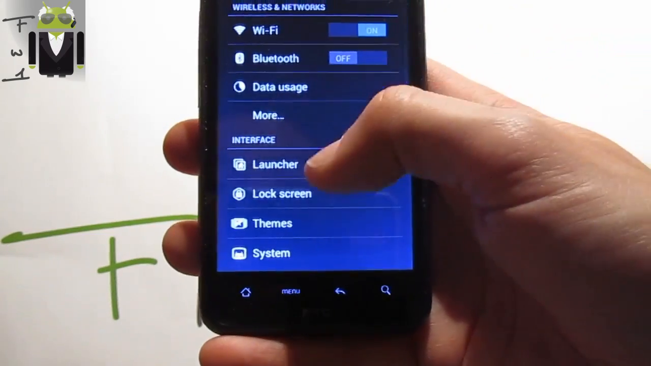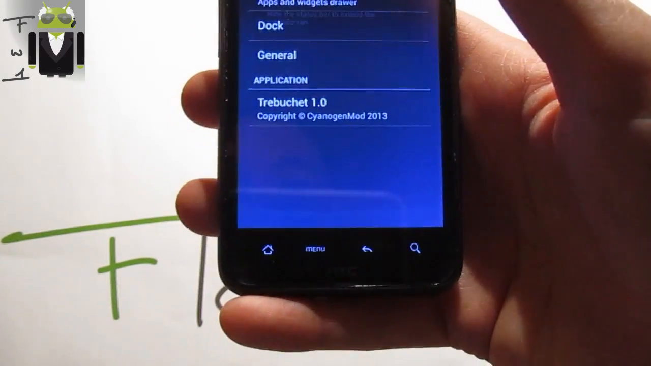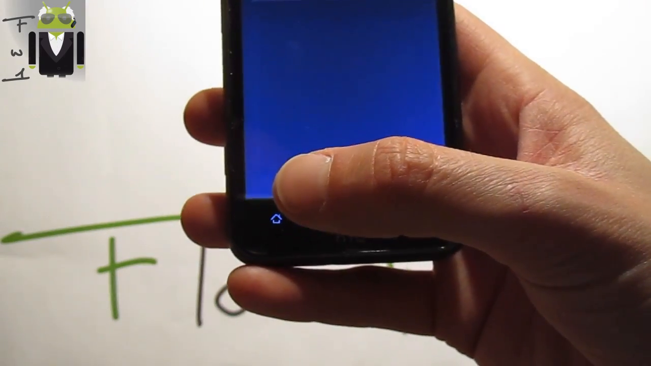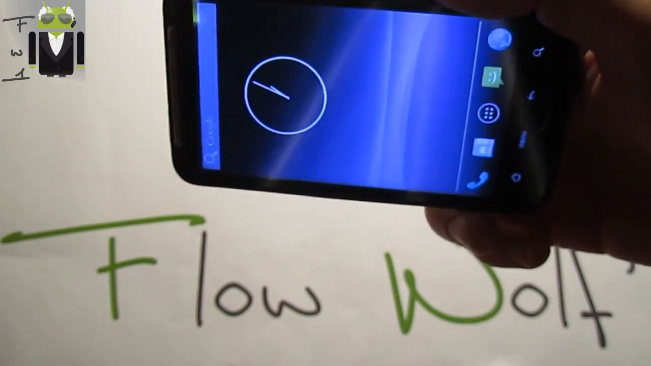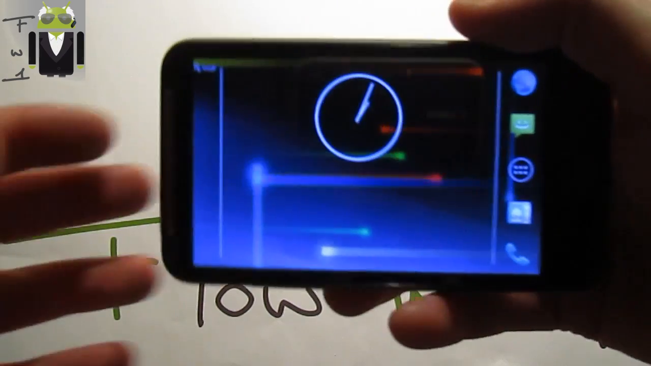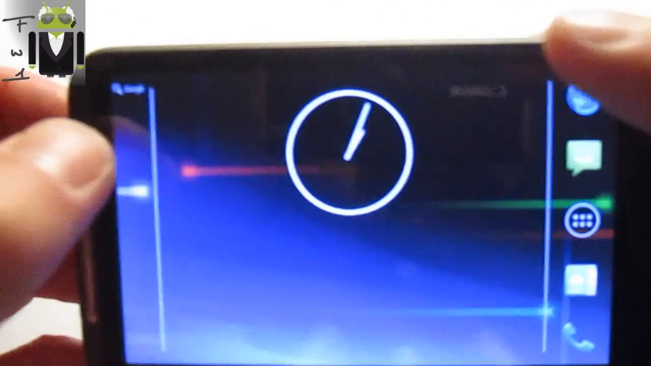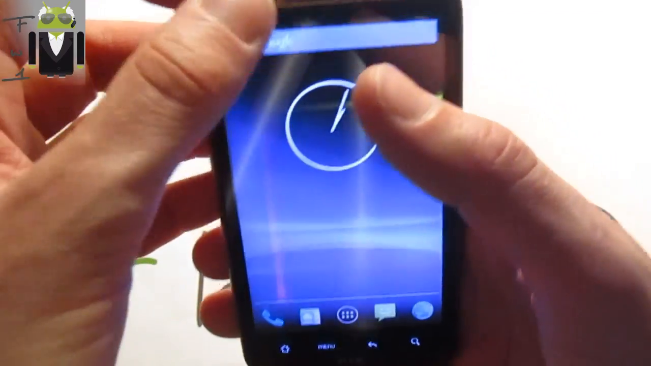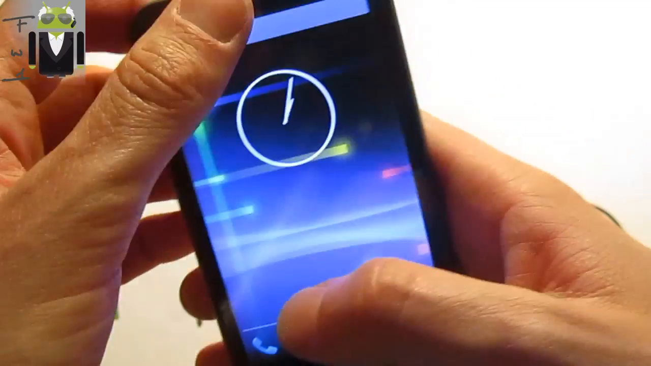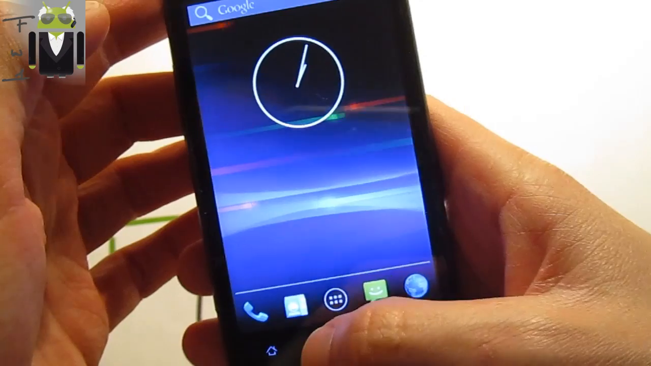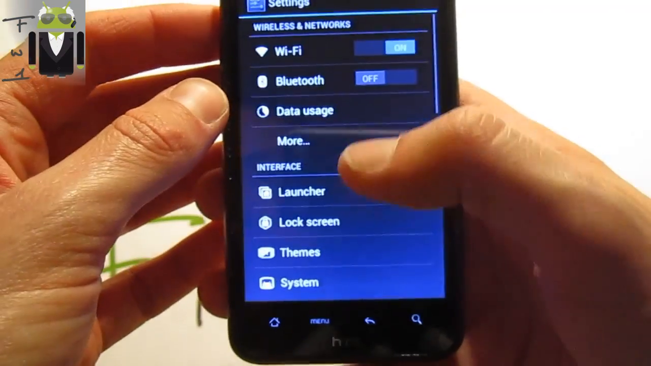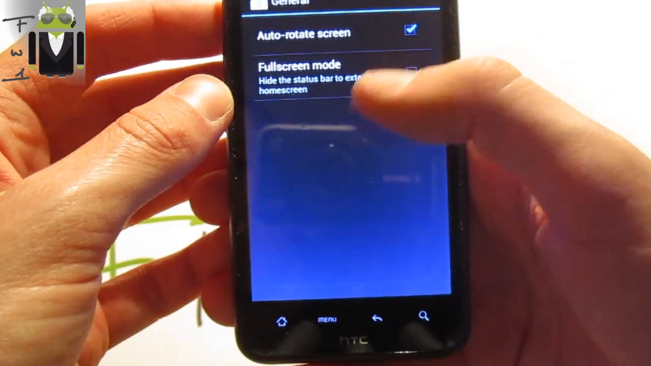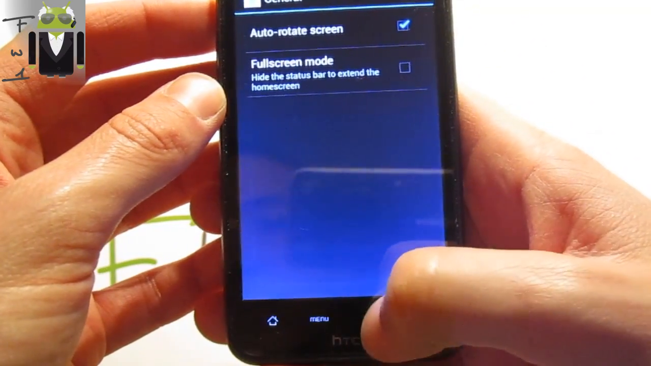Continue on settings and we get on this launcher the general settings, such as auto rotate screen and full screen mode. As you can see here, it will work just there, and we get the full screen there without the status bar notification just here. We have maybe no way to get it back, so we have to go on system settings, launcher, general and full screen mode, hide the status bar to extend the home screen.